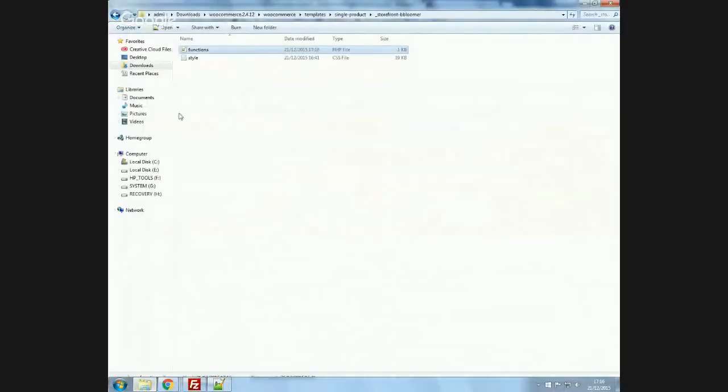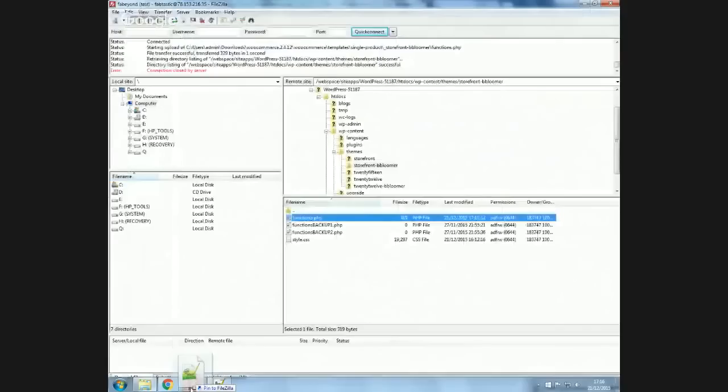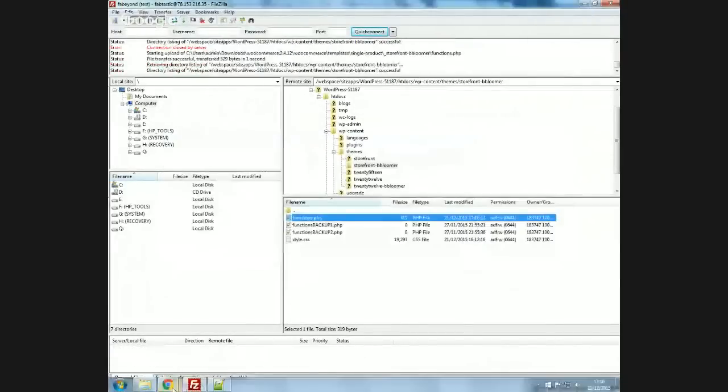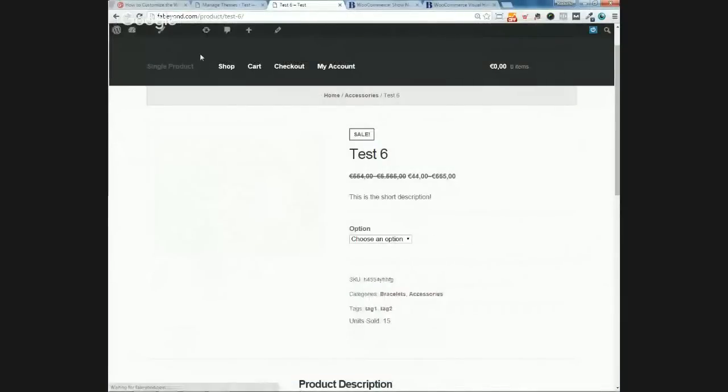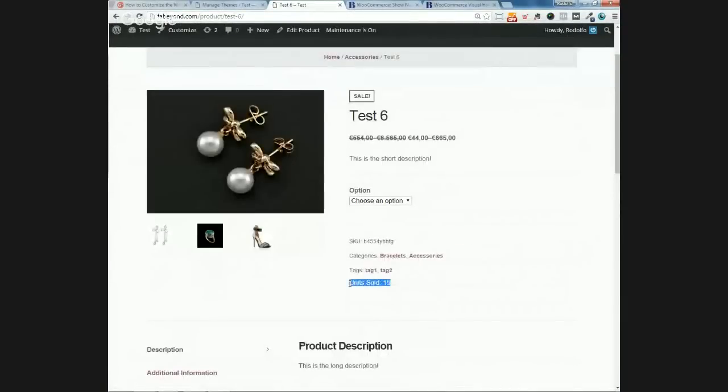I know that you know where I'm coming from here. Save, upload. Look where it's gone. It's gone below the product meta. So the number defines the position, right?